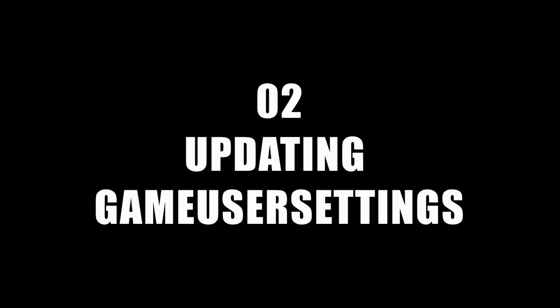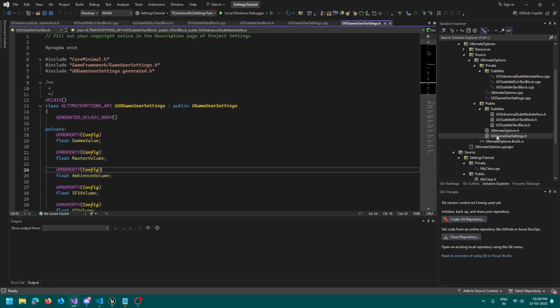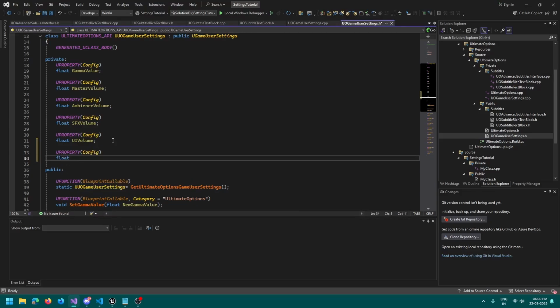Updating game user settings. Now we update our custom game user settings class from the first video in the options menu series, so that it can save and load the values we set in the subtitle settings menu.